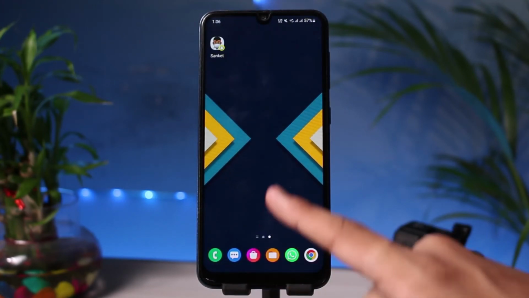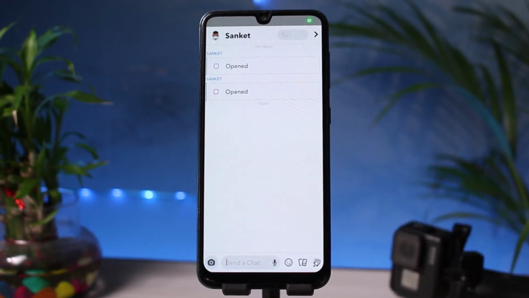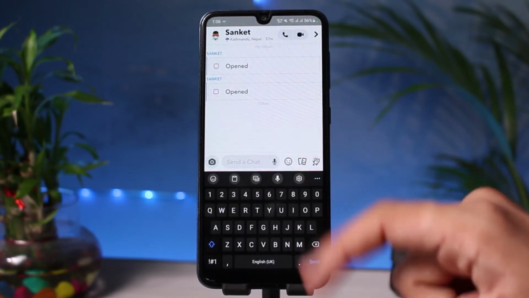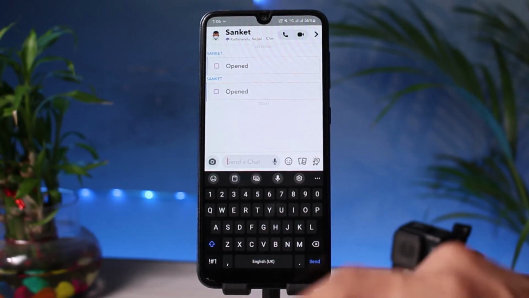And as you can see at the very top we have that particular chat shortcut. If we want to open it, we can simply tap on it once and then go ahead and open that particular chat. Now you could send a message or simply send a snap. And this is how you can make Snapchat shortcuts on Android.